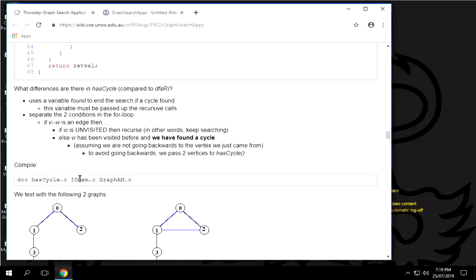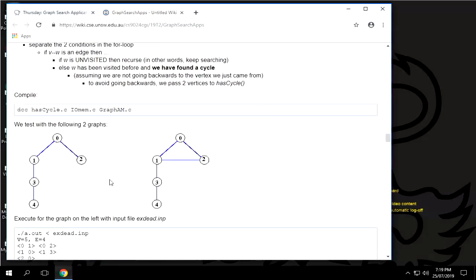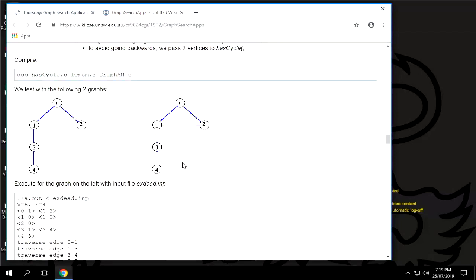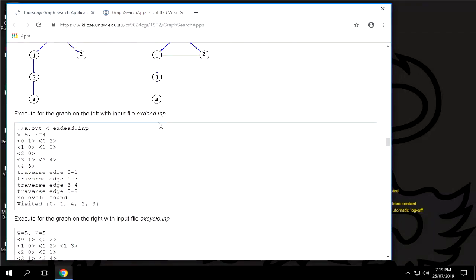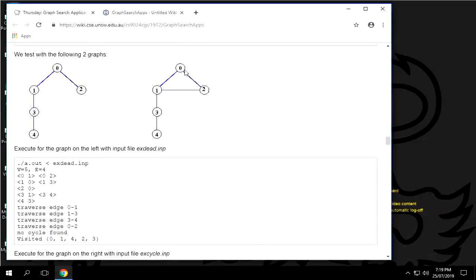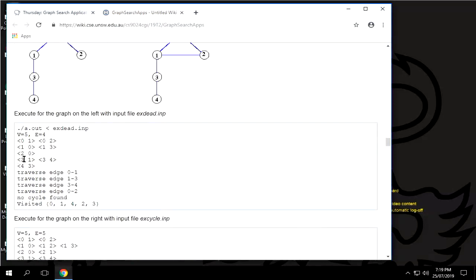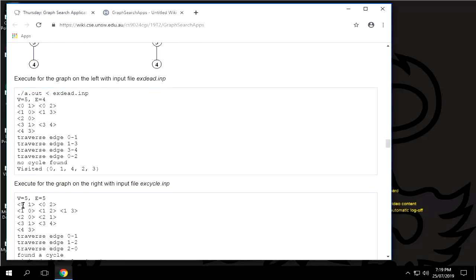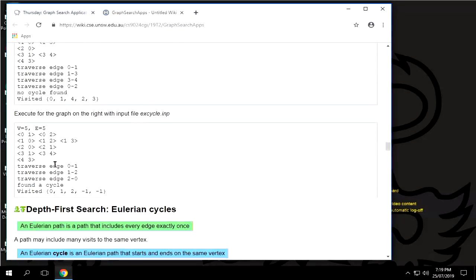Compile it, has cycle with the helper and the graph, and when you run it, I call this little program with a little data file, example dead. It's dead ends, and this one's example cycle. They're almost identical except for one extra edge. You see the extra edge is in there: 2, 1 here, and that's that edge there, 1, 2. So that second graph has this extra edge. It finds the cycle, and here there's no cycle found. Found is always 0. Ret value is always 0.